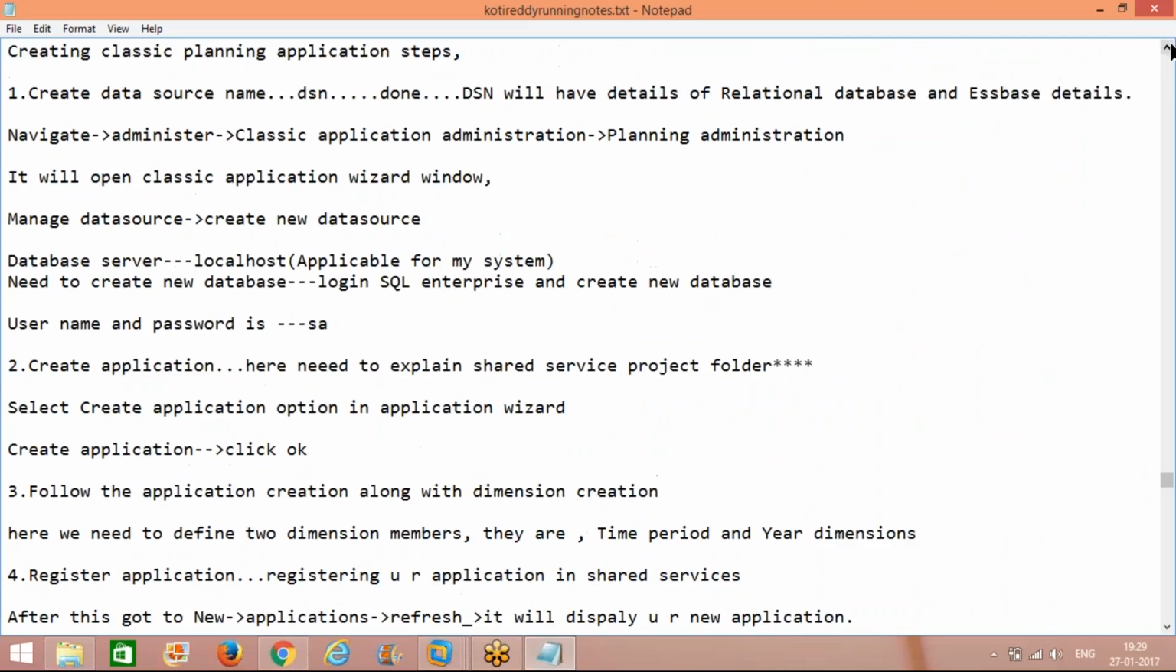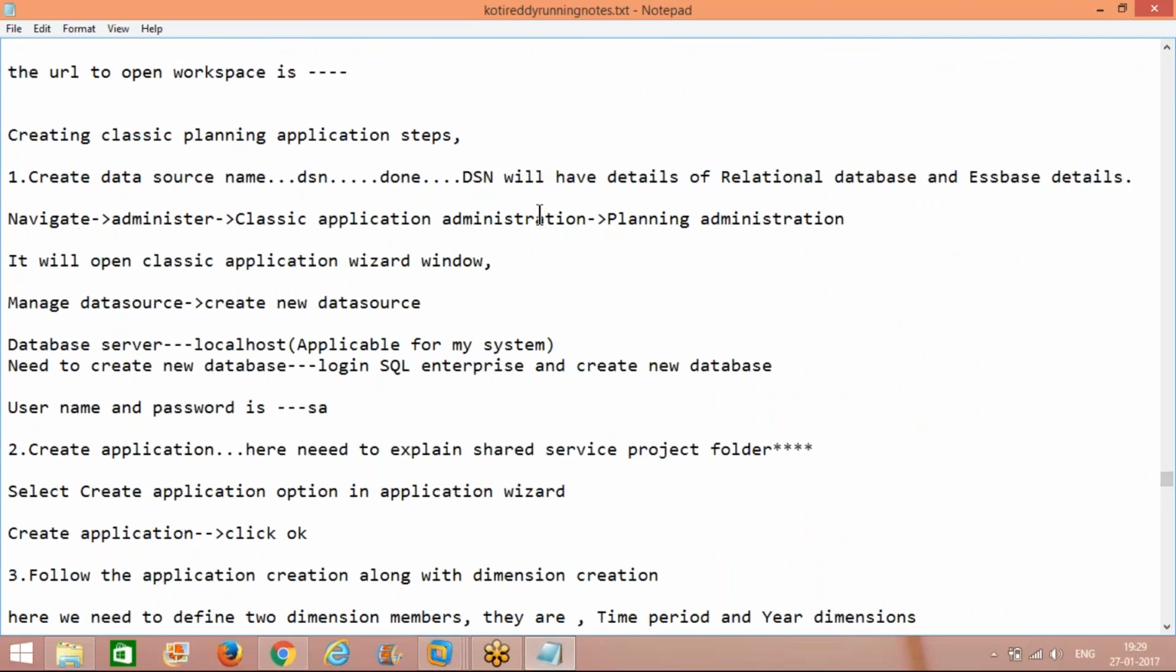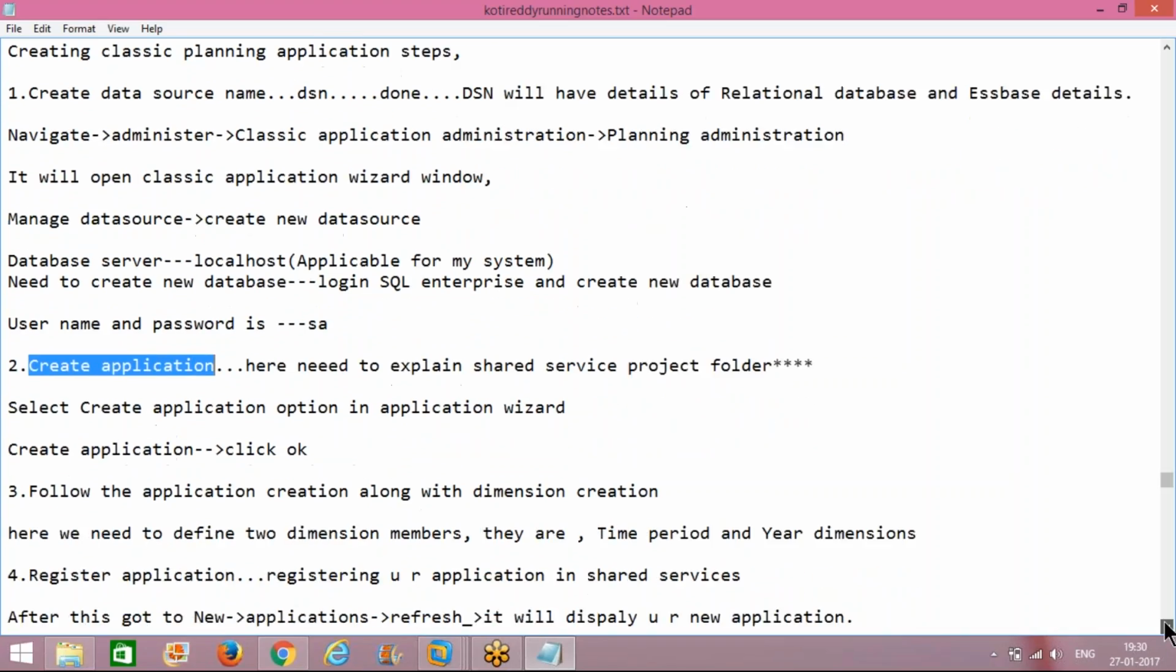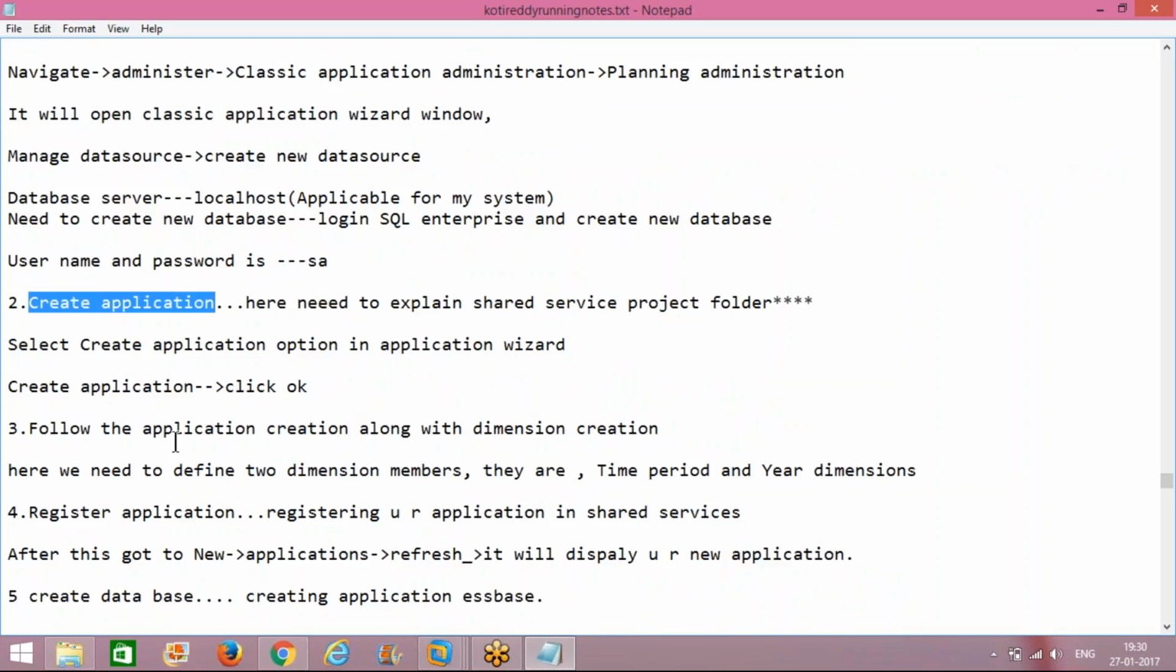See, step 1. Whenever you want to create a classic planning application, first you need to create a data source name. I'll talk about what a data source name is, guys. I'm just teaching you the steps. The second thing, after creating a data source name, you need to create an application. While creating an application, it will ask you to create the dimensions along with your application. In this application creation, there are 2 dimensions: one is time period and the other one is year dimension. You need to mention those members along with your planning application.